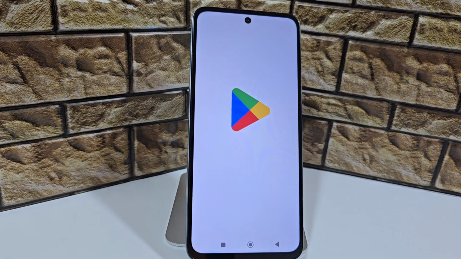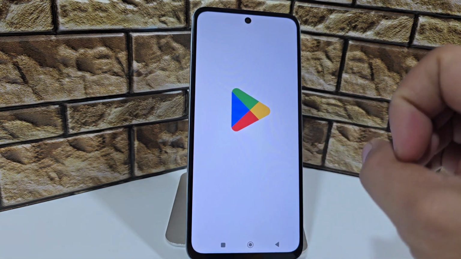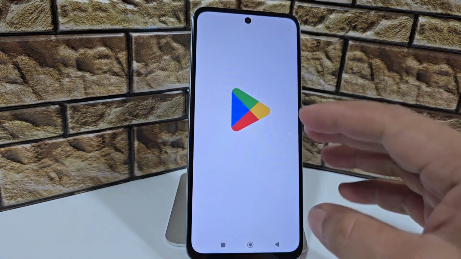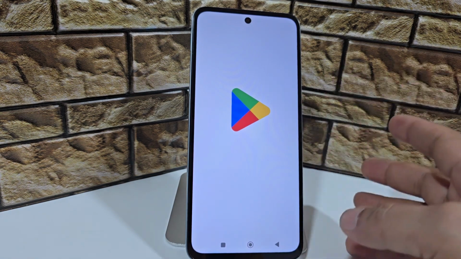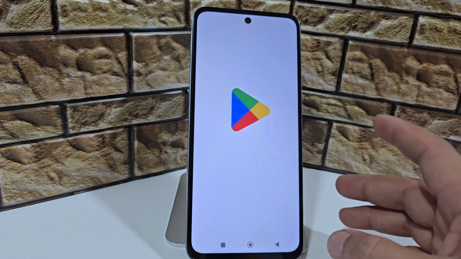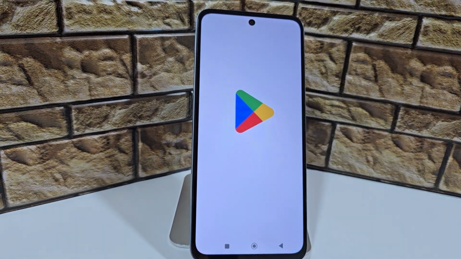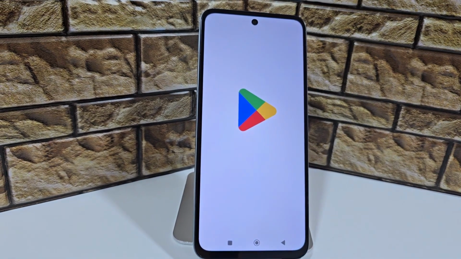These are some of the errors we often encounter with the Play Store. It often happens that it gets stuck on the logo, it doesn't turn on, it restarts, it closes and then reopens. If that's your case, don't worry because today we'll have the solution to fix and recover from this problem.